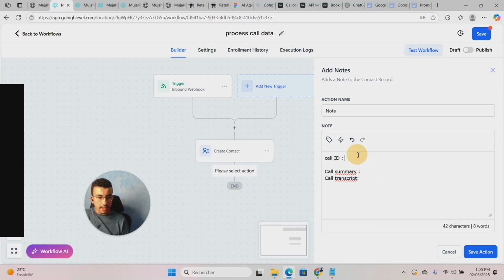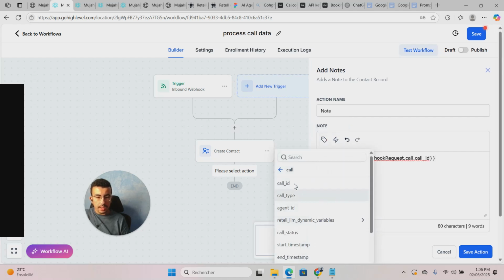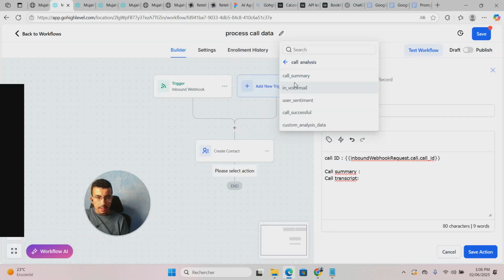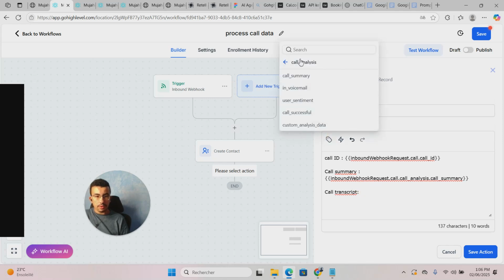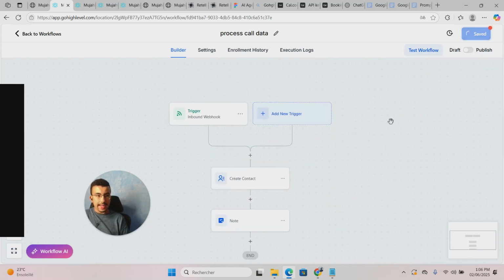For the call ID I will go to custom values, go to call and make the call ID. For the call summary I will do the same thing and search for call summary. I will go to call analysis and go to call summary. Now I have the call summary, it will be updated there. Then we have the call transcript, the same thing, go to custom values, go back and search for the transcript. This is the transcript. Also, if you want to add any specific data you can do it. So let's save the action and let's test this again.